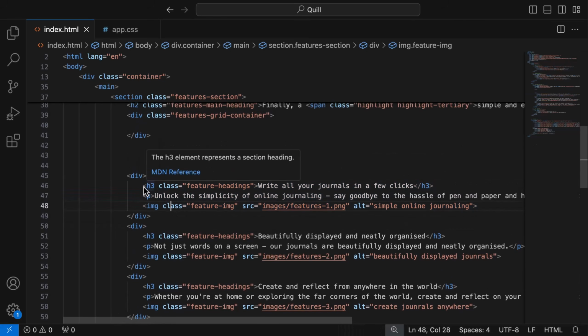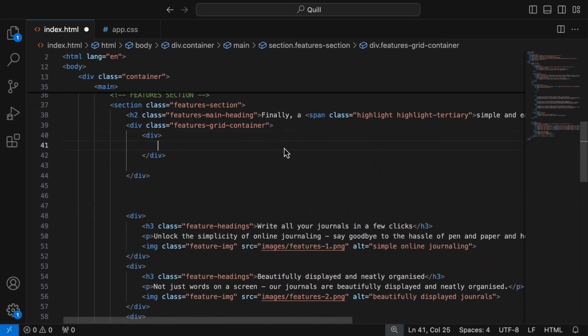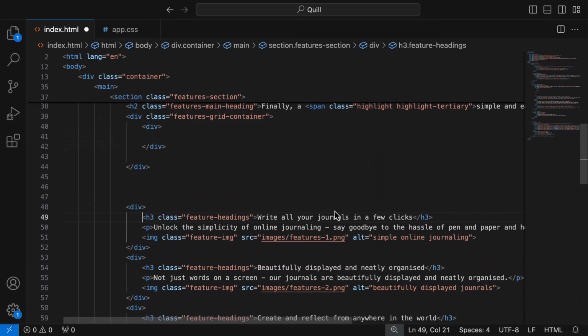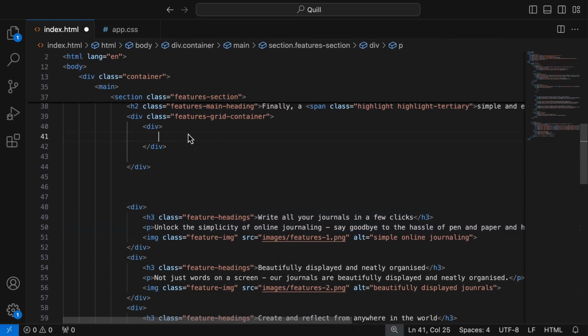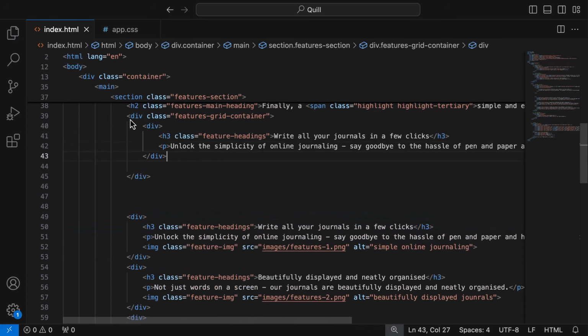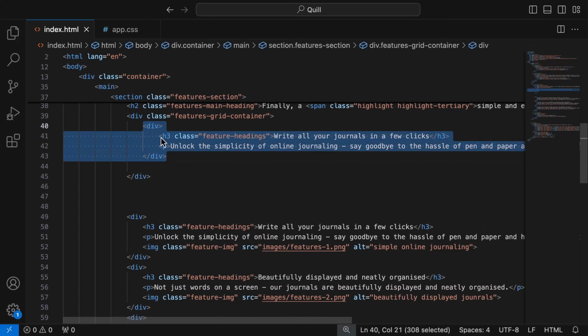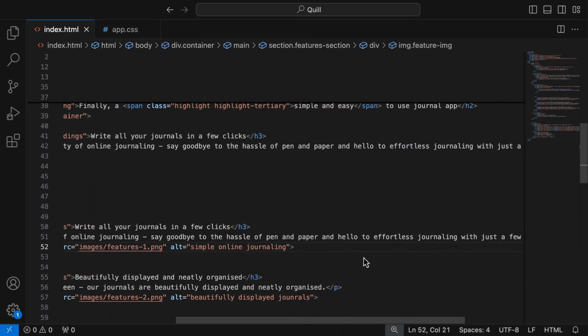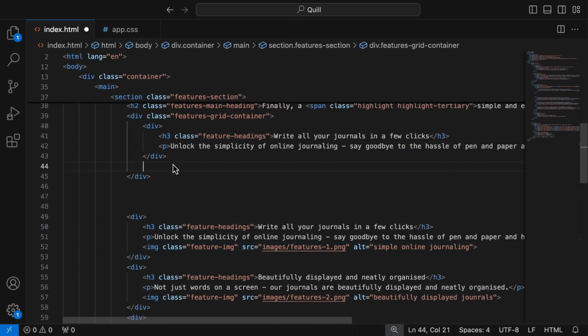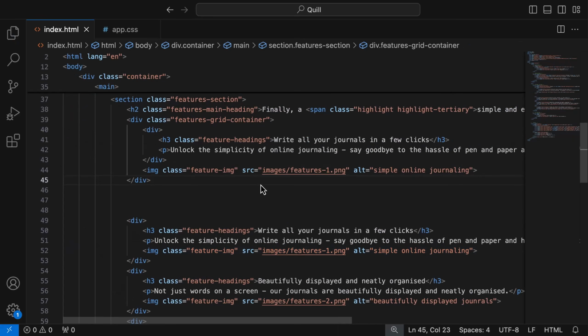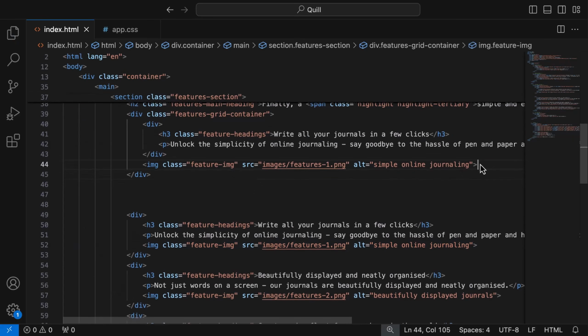So what I'm going to do is get another div, and this will be used to group our text. I'll copy this and place it inside the div. So now we have our grid container with our first grid item, the grouped heading and paragraph inside this div here. And the next grid item is just the image. I'll copy that and paste it over here. And I just need to repeat this same structure for the other feature sections.